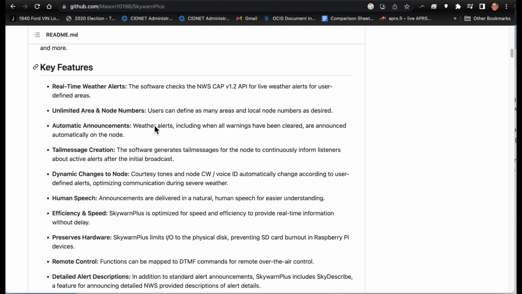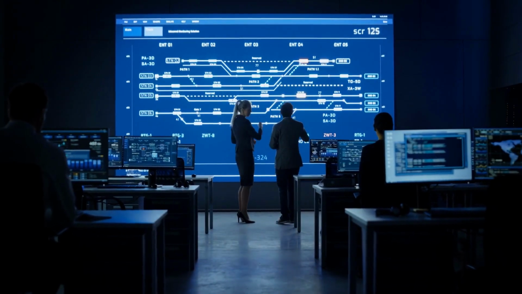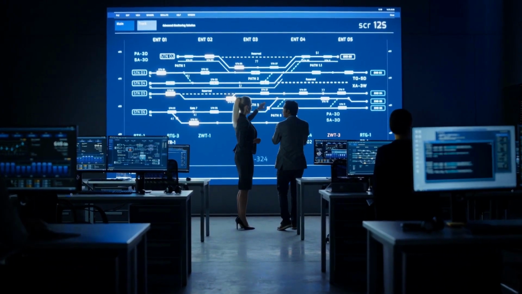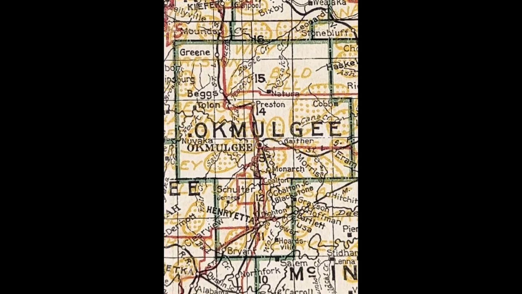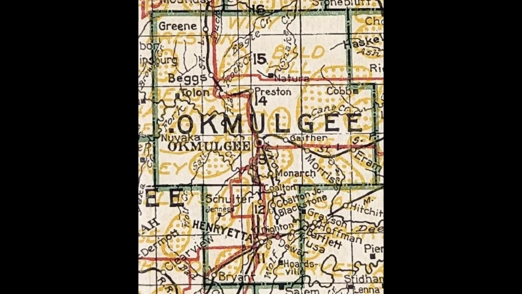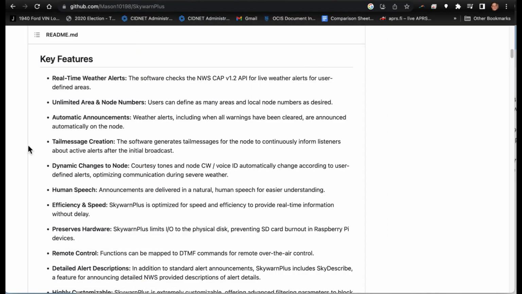Here are some of its key features. Real-time weather alerts. The software checks the NWS CAP API for live weather alerts for user-defined areas. It also has unlimited area and node numbers. Users can define as many areas and local node numbers as desired. So if you want to cover your county, like mine, Okmulgee County, Oklahoma, but I also wanted to cover Stone County, Missouri, I could throw that code in as well and get those alerts.